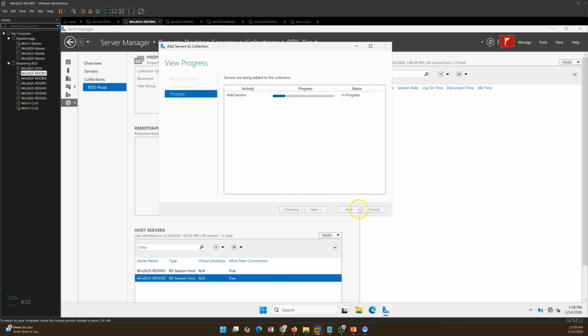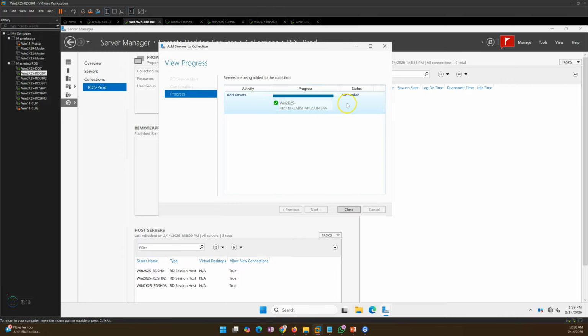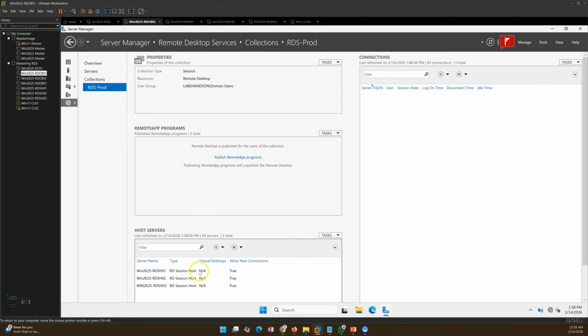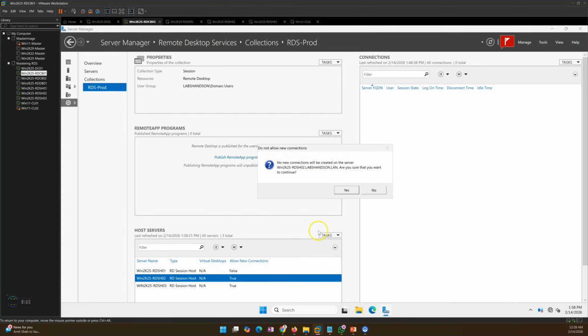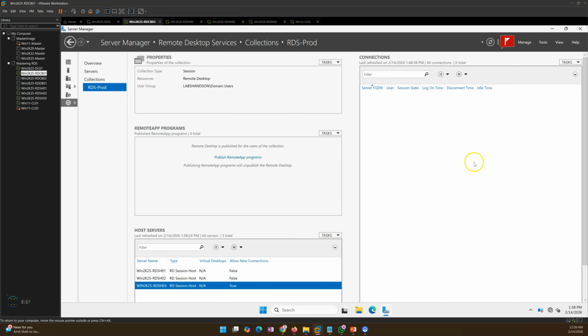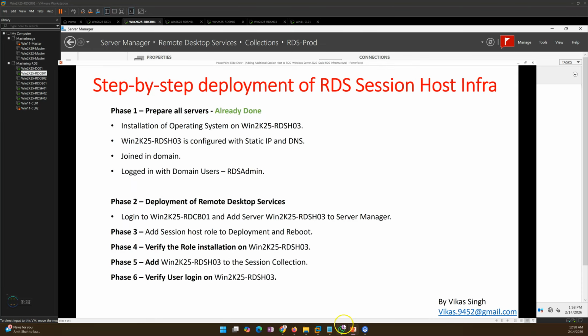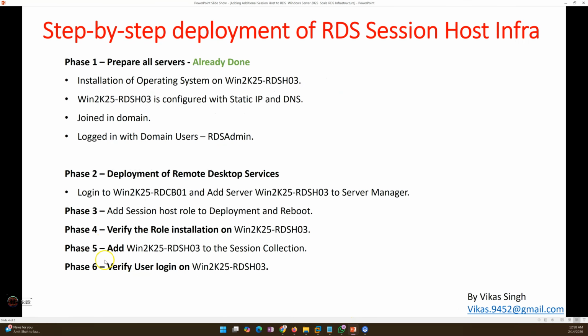Now to test that RD3 is working fine, what we need to do is disable session host 1 and 2 from this farm, and then we will verify the connection is going to RD3. So this is good, we can see here succeeded. So I'll disable, do not allow new connections, on session host 1 and session host 2. Now this session host 3 is the only one in production, so I'll test this from my Windows client machine, to verify the user login on session host 3.